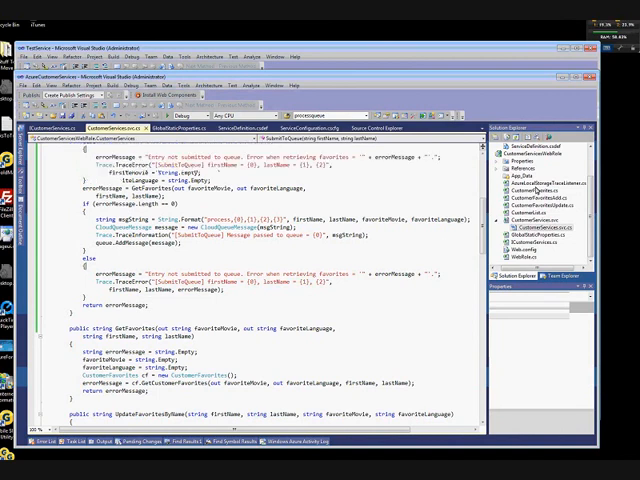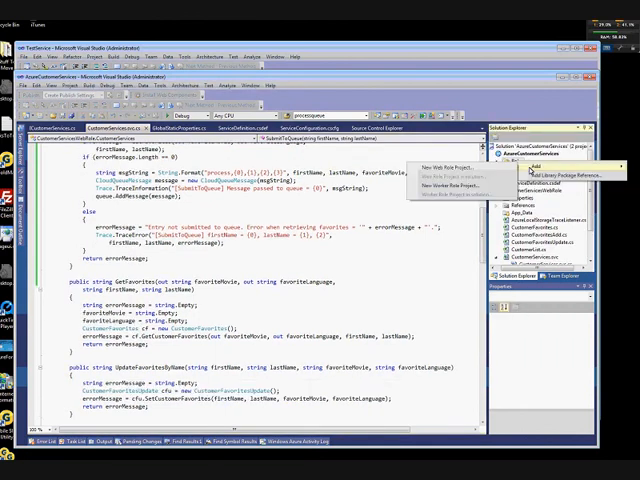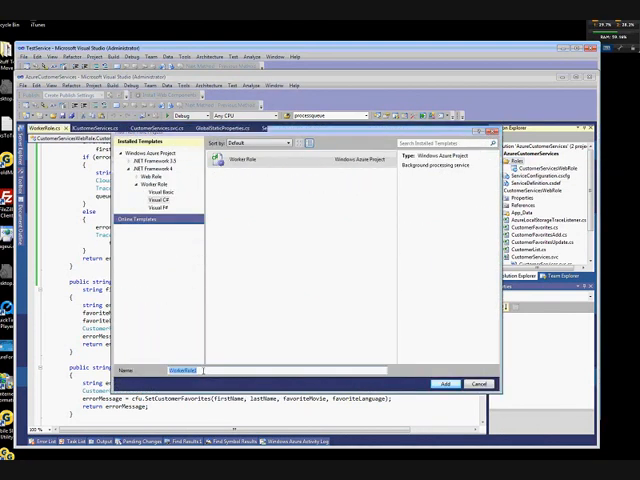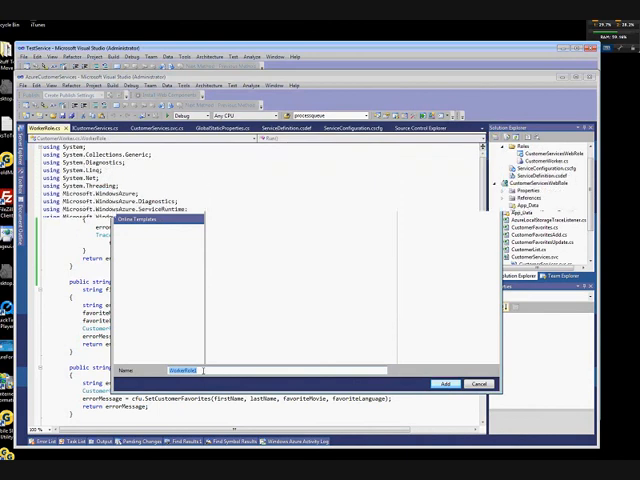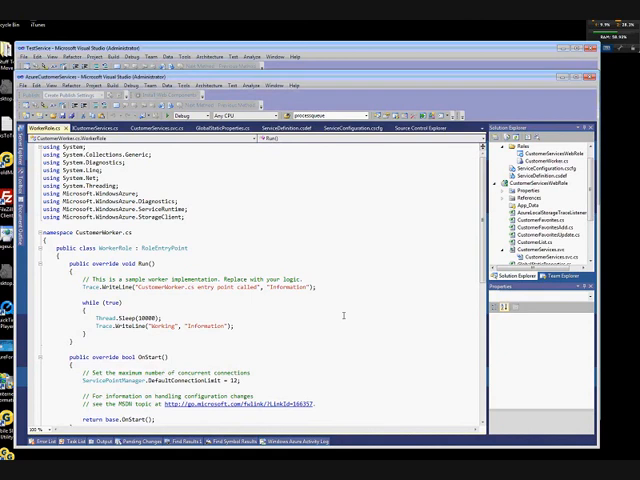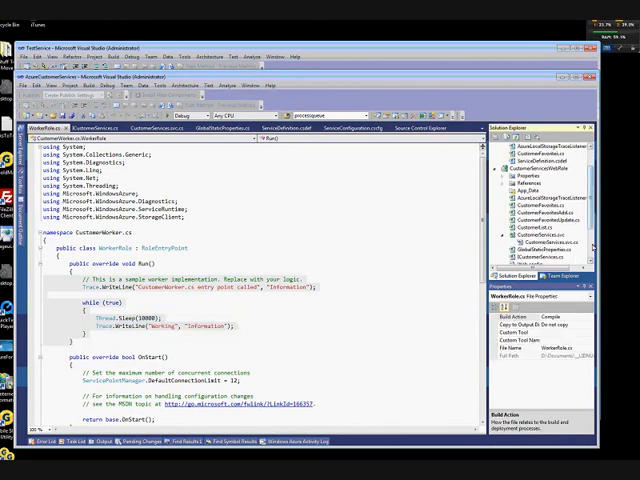So now we have this, which we'll submit to the queue. Let's write a worker role that will pull the entries off the queue. We can right-click on roles, do add, new worker role project. Let's call it customer worker. That's really original. So here's our worker role. A worker role is basically an infinite loop, which goes against everything we've ever been taught in programming.